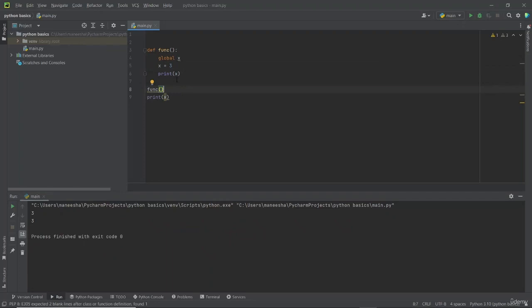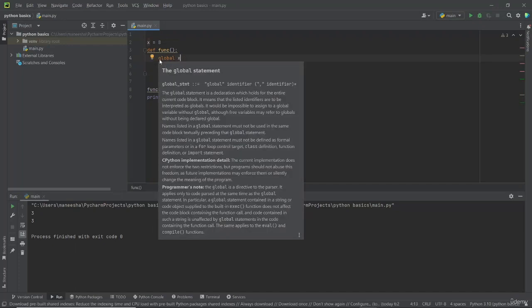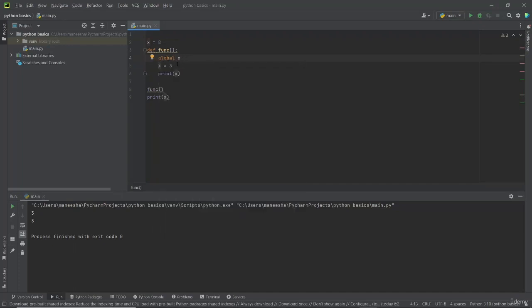Now let us see how to modify the value of a global variable by a function. Again I am creating x equals 8. Now I am declaring x as a global variable. Now I am assigning 3 as the value of x. Then I am deleting this part. Then I am deleting this one. Now let us see what will happen when we run this code.